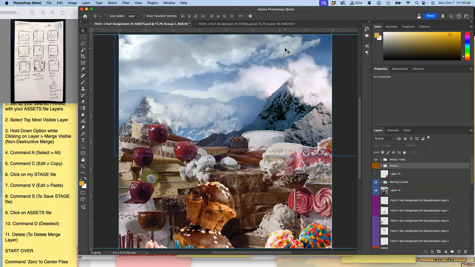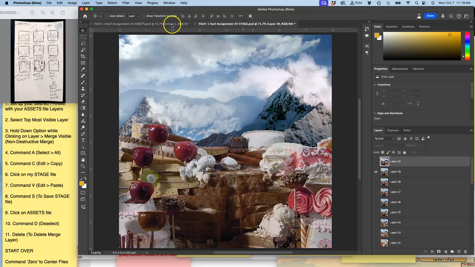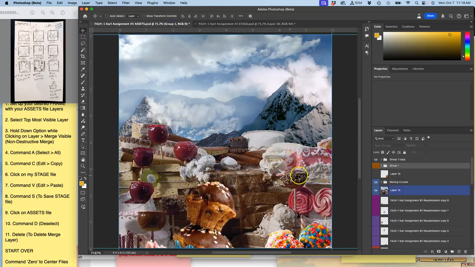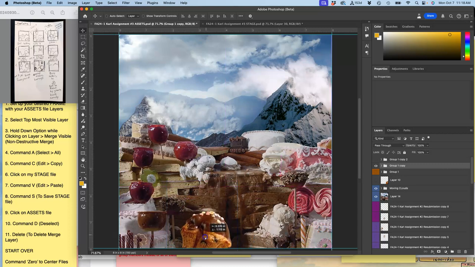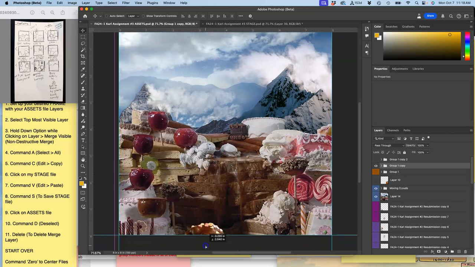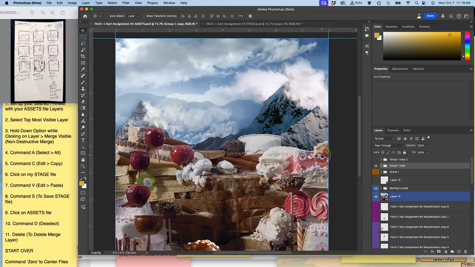And Command zero, we got to make sure we move the clouds. The clouds are moved. So now they're starting to grow in. In fact, I could probably even go a little bit lower. So I'm going to make another duplicate of it, and then I'm going to move them even lower, because I want them to feel like they're growing. So maybe like that.